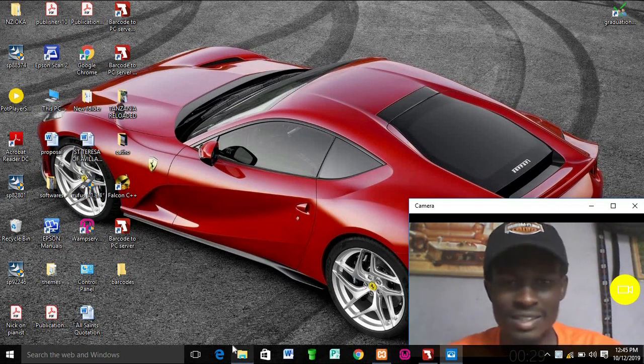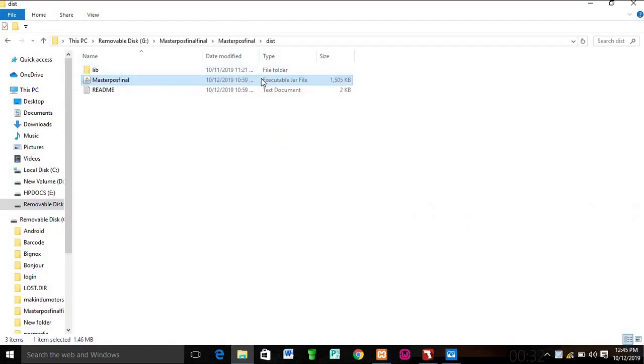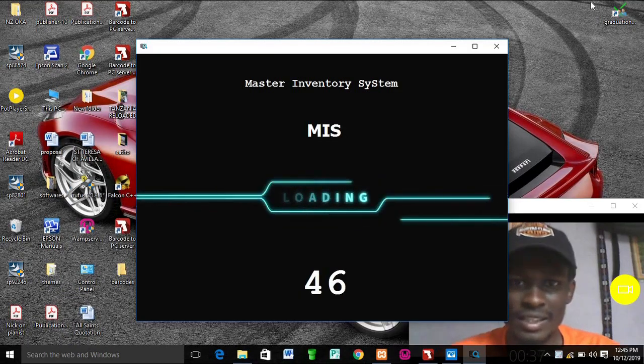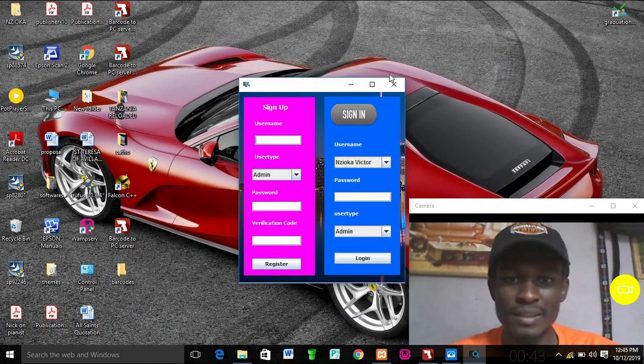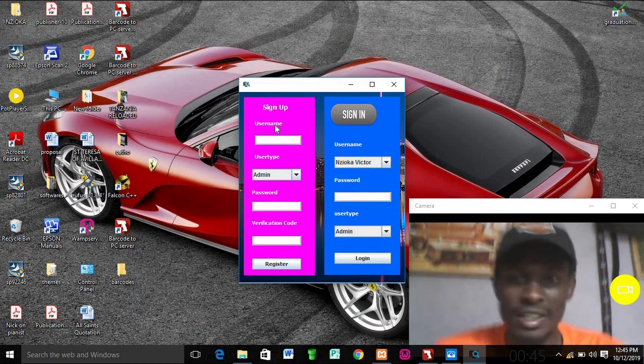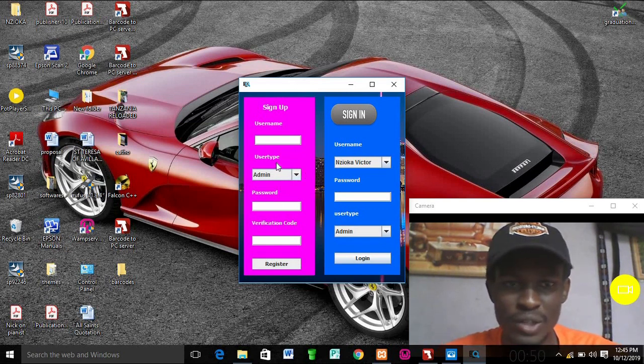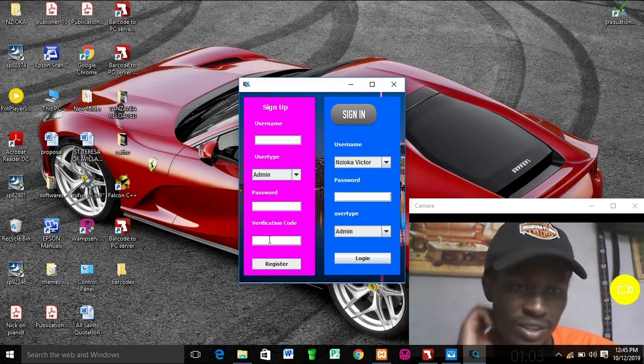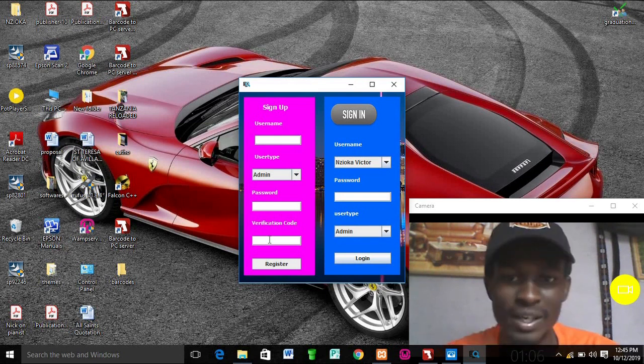So let me load the executable jar file, and wait for the splash screen to finish loading. Now let me tell you what happens here. This side you have to sign up if you are not in the system. To sign up, you have to give your username, your user type, and password. The verification code is given by the developer. If you are not given the verification code by the developer, you cannot actually register to this system.